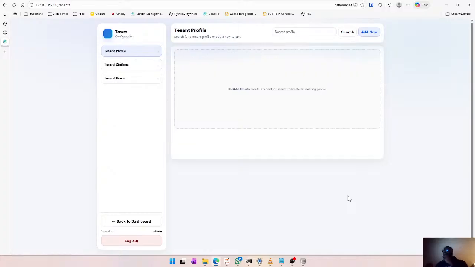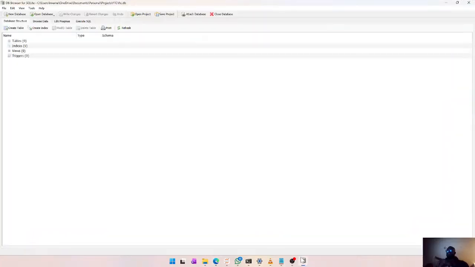Oh, something has worked. But it needs to give a confirmation that it has worked. So that's where my DB browser comes in. So now I can go to my DB browser and refresh and see if there's a table has been created.